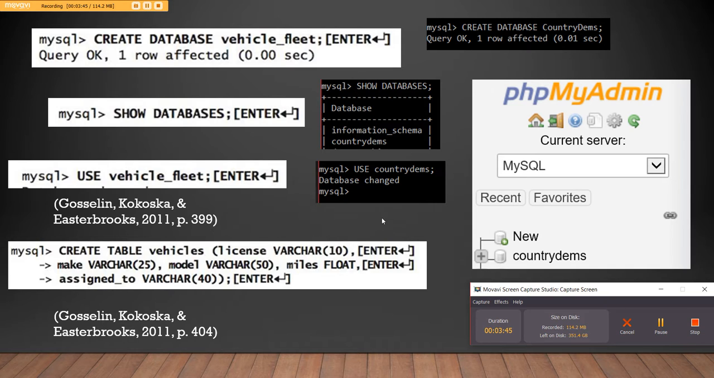So whatever commands I create now will affect that database. So this is the create table. It's on page 404. Now, if you want to see if your database is there, you can go to phpMyAdmin, and it will list your databases. So, kind of the same as the Show Databases, only it's available there.